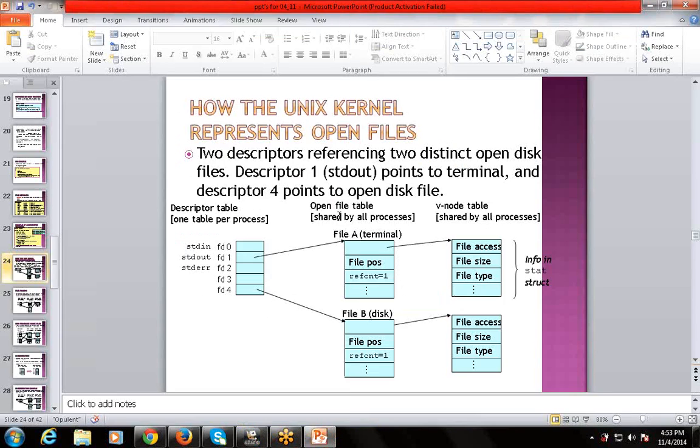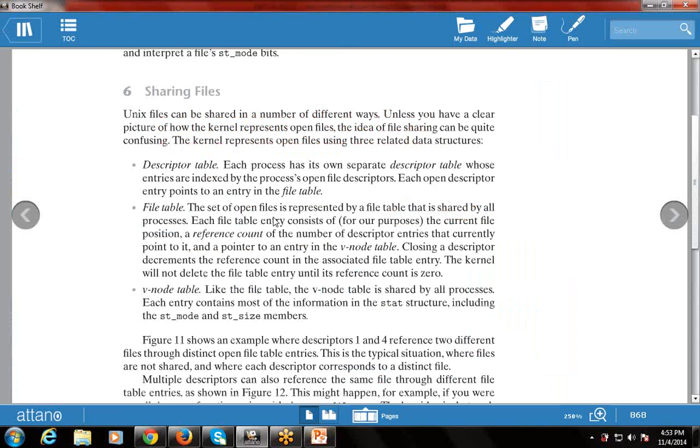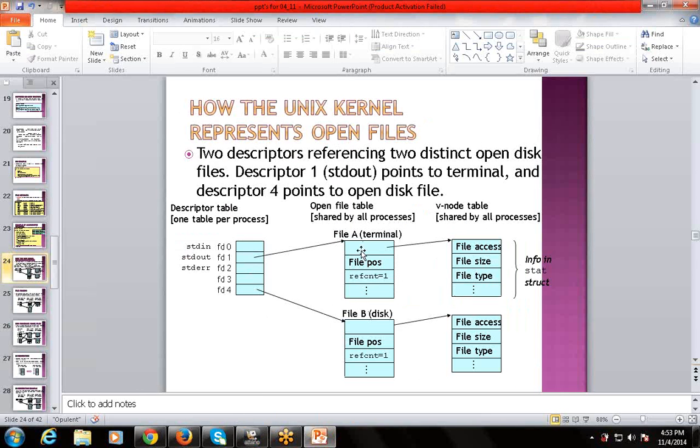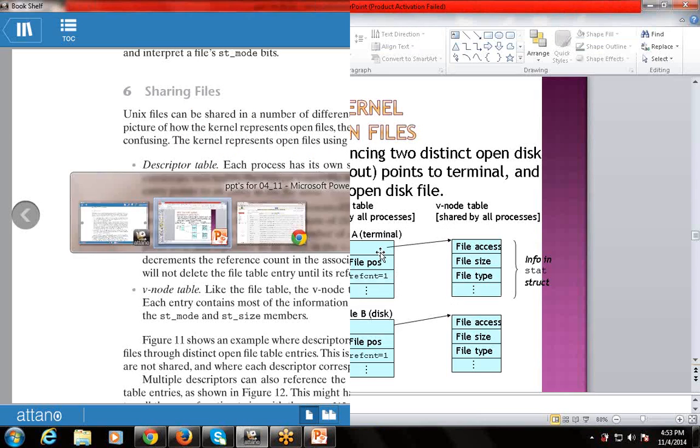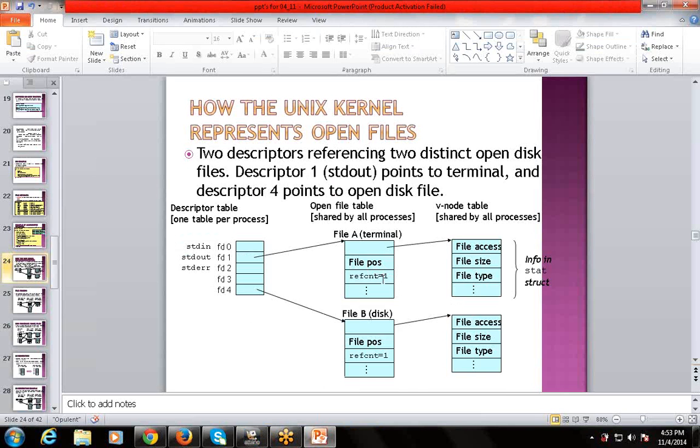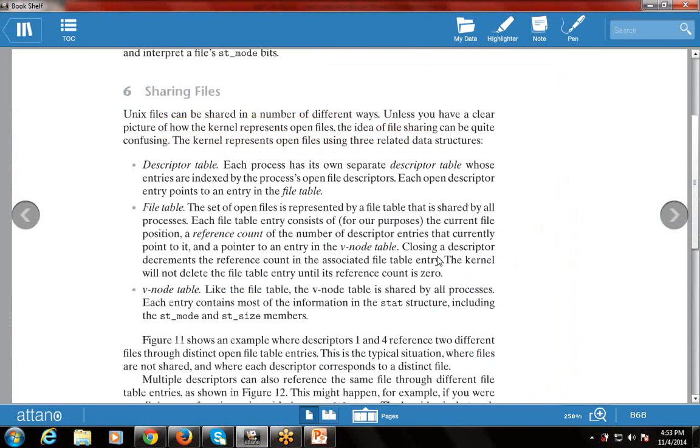Next is the file table. This is the set of open files, like file A, file B, represented by a file table that is shared by all the processes. Each file table entry consists of the current file position, a reference count of the descriptors that currently point to it, and a pointer to the vnode table. Closing a descriptor decrements the reference count. The kernel will not delete the file table entry until its reference count is 0.